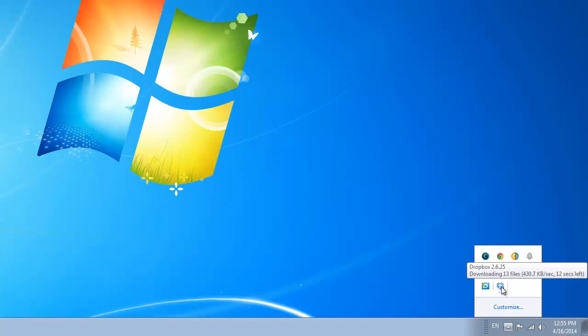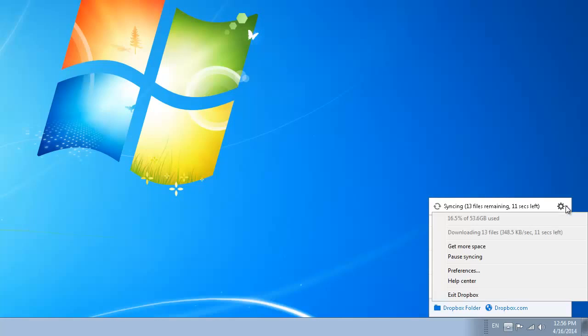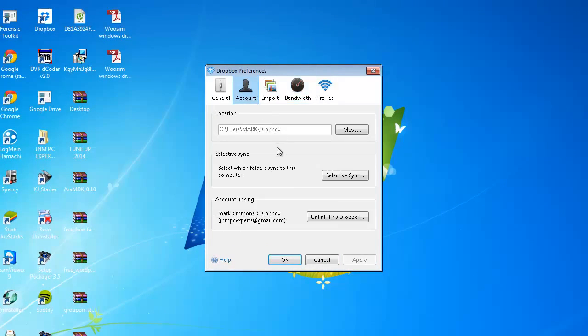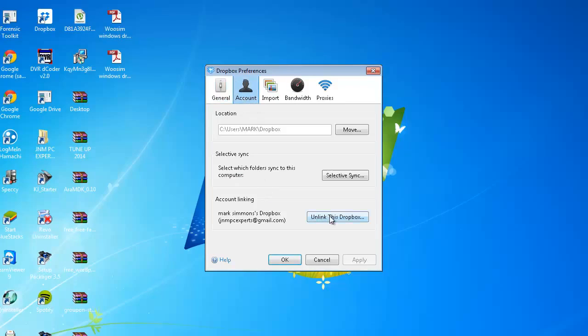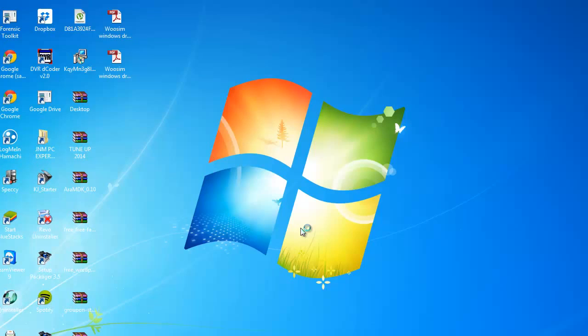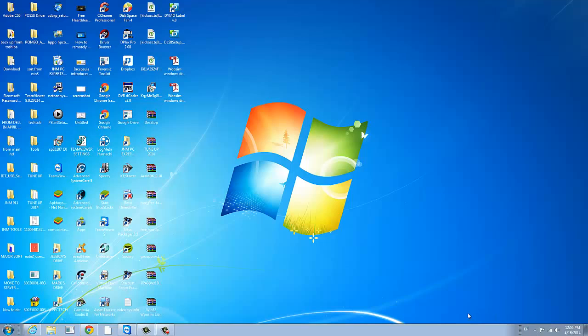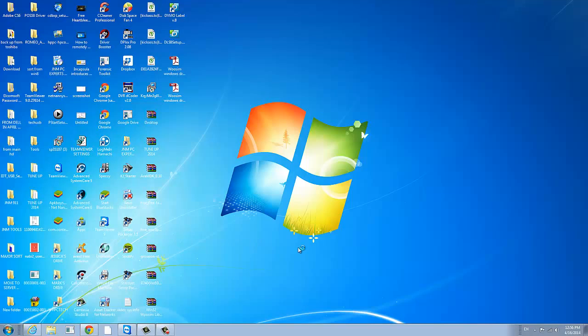But also, you click this arrow so that Dropbox shows up. Right click and settings, and then just pull up your preferences. And if it doesn't ask for it, what you can do is go to account. You can unlink. Then open it back up so that we can link it.